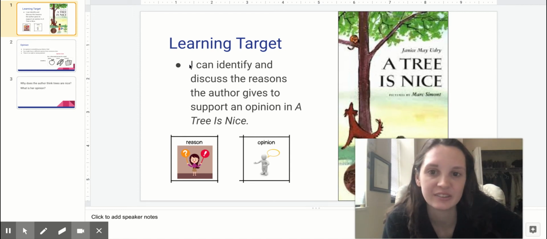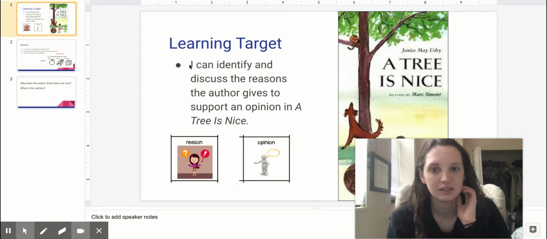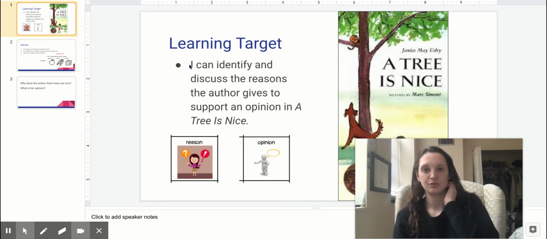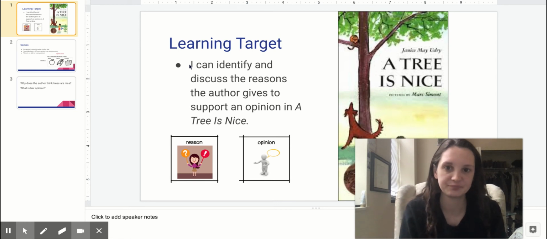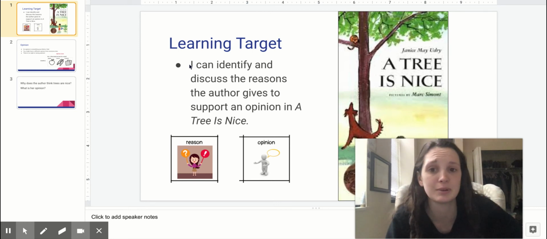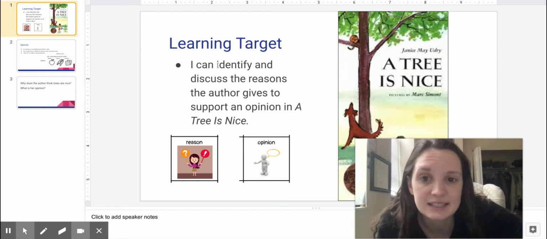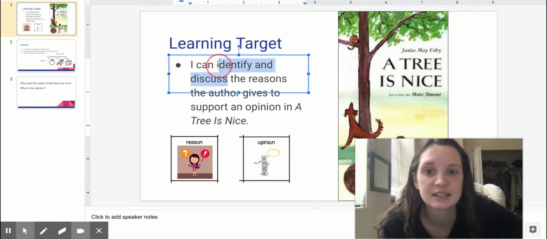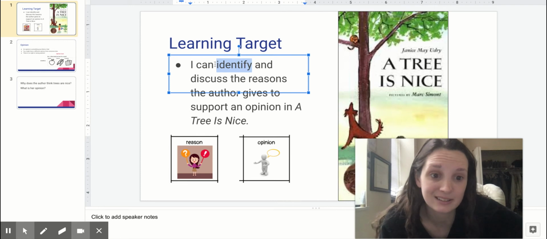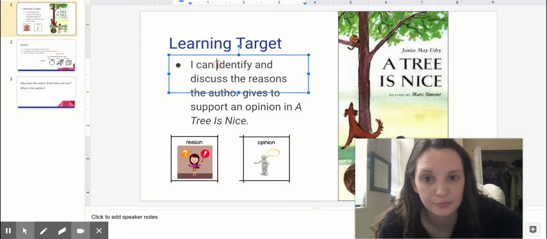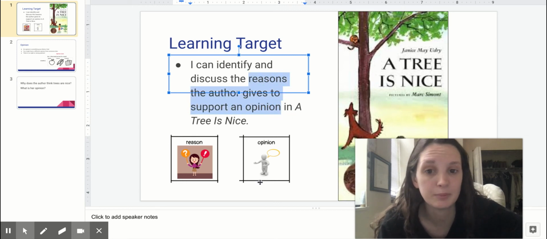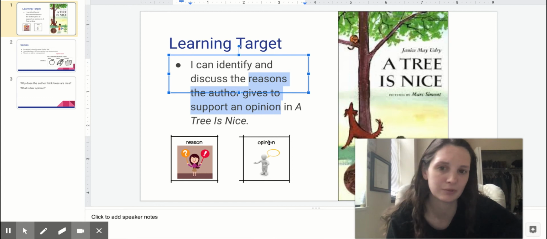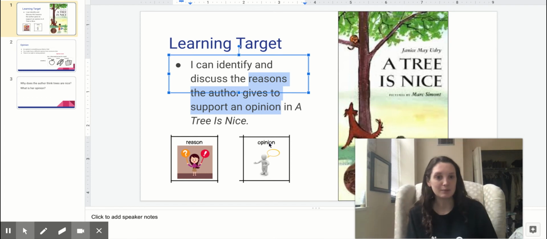Our learning target today is I can identify and discuss the reasons the author gives to support an opinion in A Tree is Nice. It's a lot of words. Let's start to break some of that down. I can identify and discuss. Well, identify means to tell, and discuss means to talk about. So we're going to tell and talk about the reasons the author gives to support an opinion. Those are things we haven't heard before. The reasons the author gives to support an opinion.